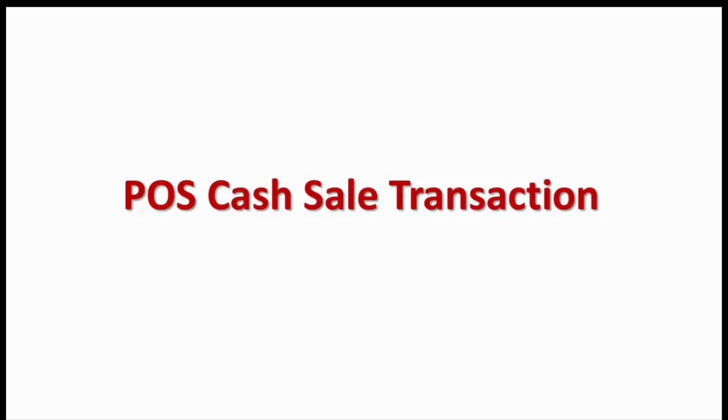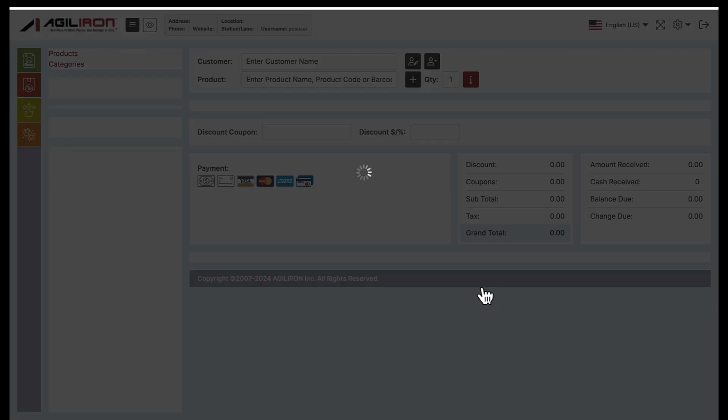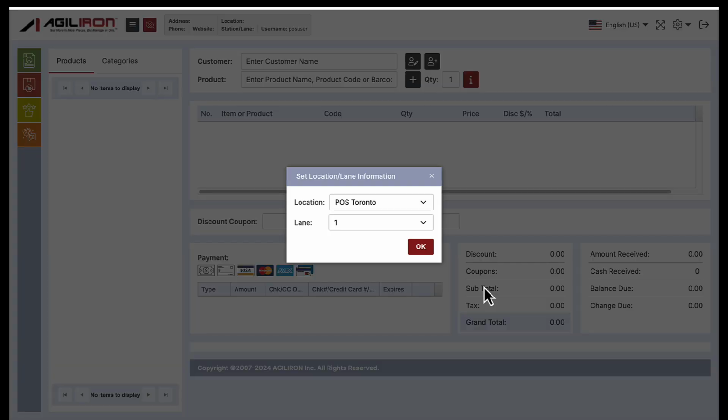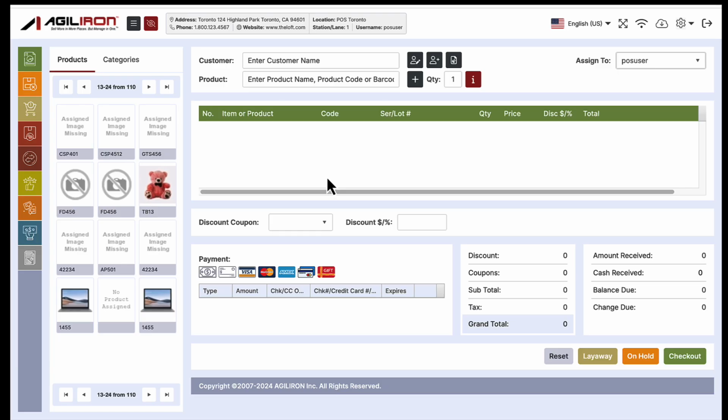Next, let's go through a simple transaction checkout process from start to finish using the POS channel, just as a sales clerk might. First, we log into the POS using POS Sales Clerk login name and password. On the login screen, the sales clerk selects their store location and lane number. This allows for automatic sales tracking by sales clerk, by store location, and even by lane. Also remember, since the POS is responsive, the screen will automatically fill the browser window.